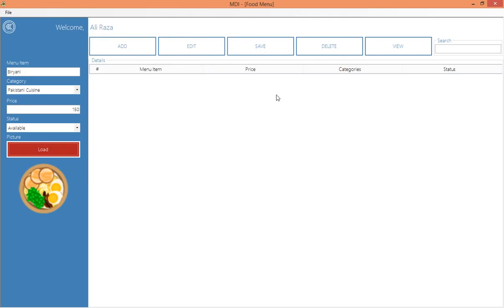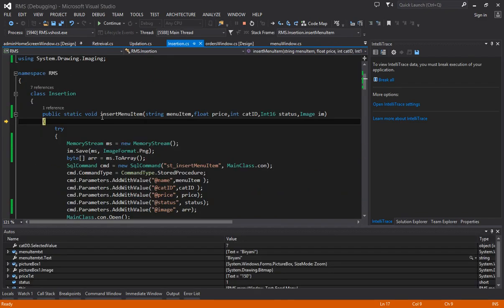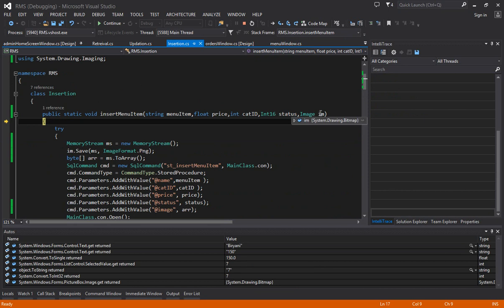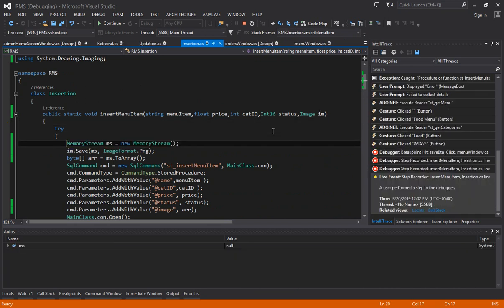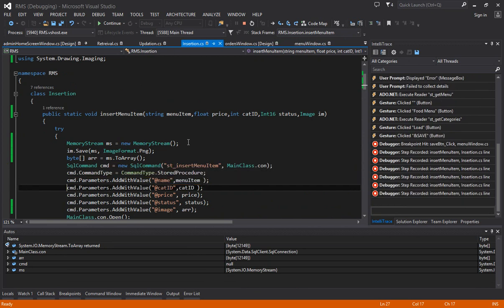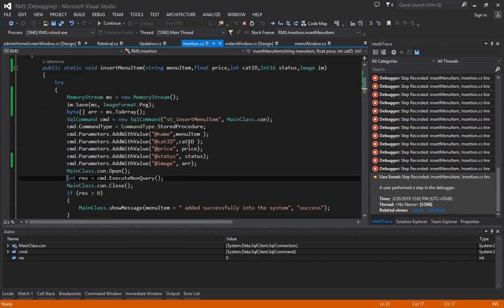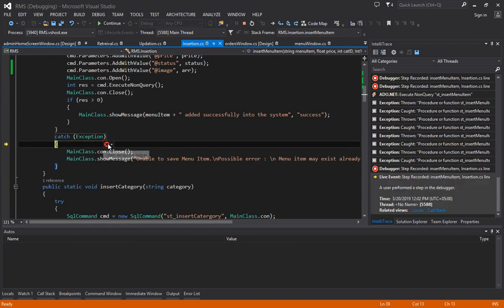Let's say, for the purpose of checking, click save, and let's see what is happening here. So the image is here in this format, and this image is stored inside the byte array, and then the whole thing is going, and then here we have a problem. And what is the problem? Let us check.